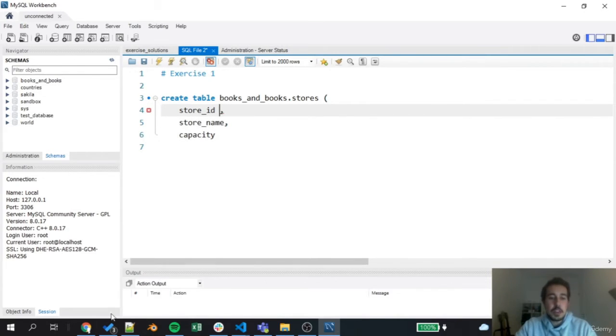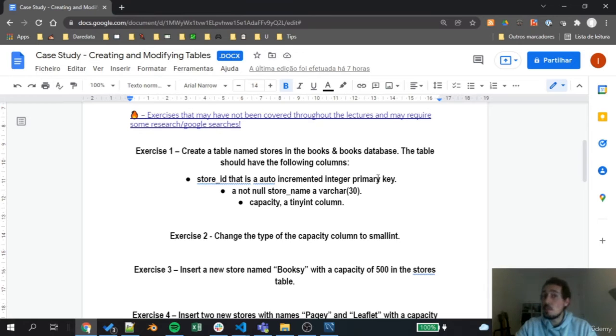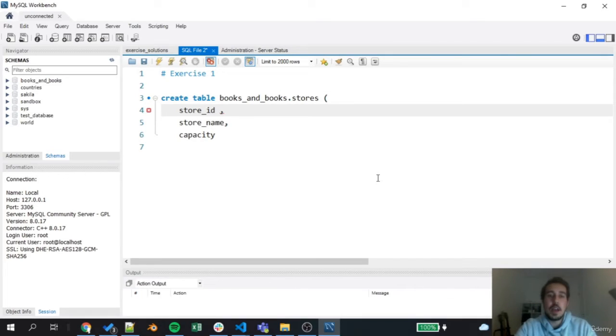So the store ID is an auto-incremented integer primary key. So I know that this is an integer, I know that it should be a primary key, and I also need to add the auto-increment. So I can add right here auto-increment right before the primary key, and we've defined the integer column that is an auto-incremented one, and it's a primary key of the table, meaning that it's the identifier of this table.